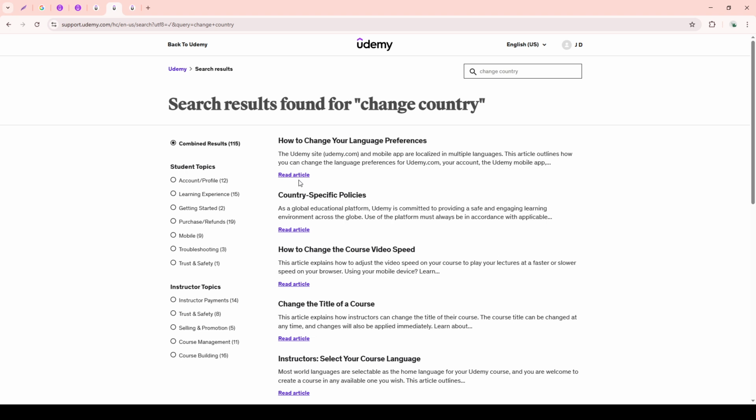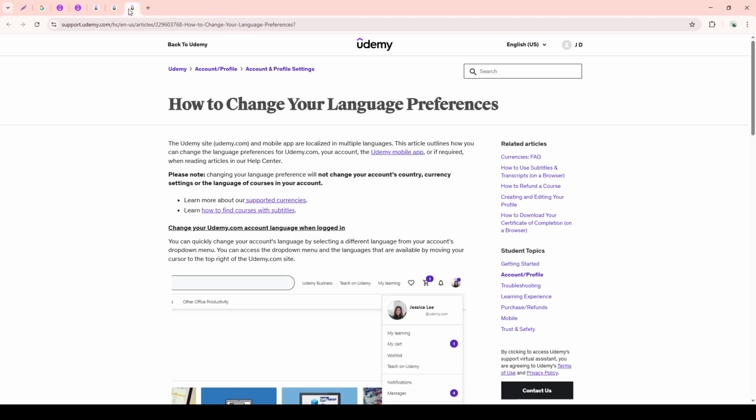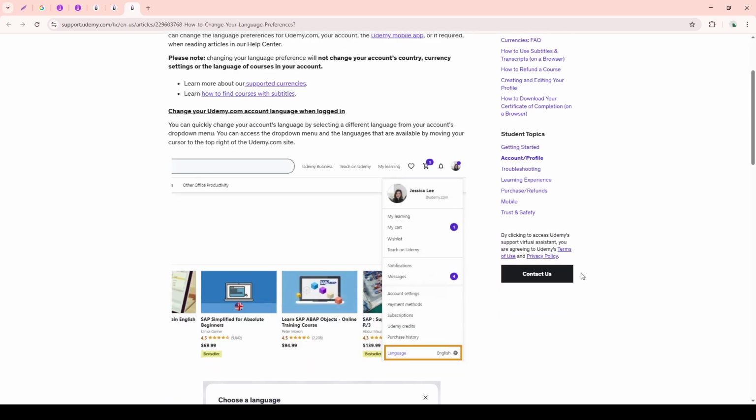Scroll through the article to gather a general understanding, but the main point you'll want to pay attention to is located in the right sidebar of the page. Here, you'll see an option labeled Contact Us. Clicking this will set you on the path to getting your country details updated with Udemy support.